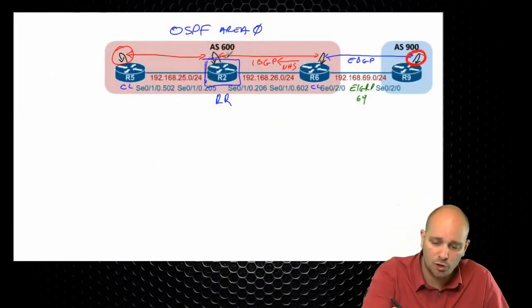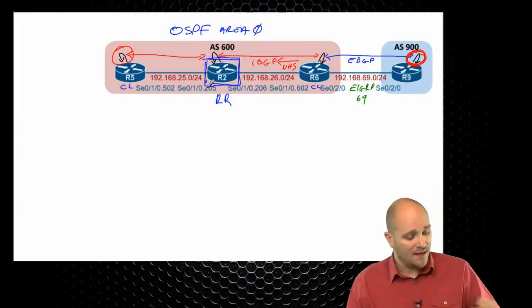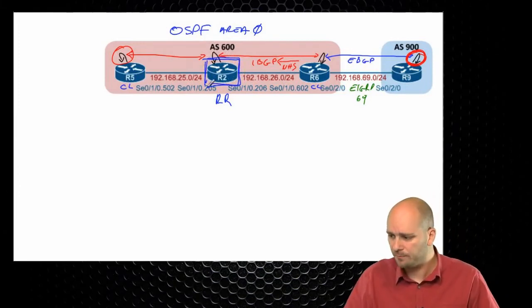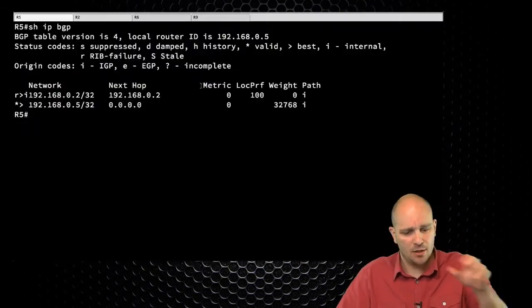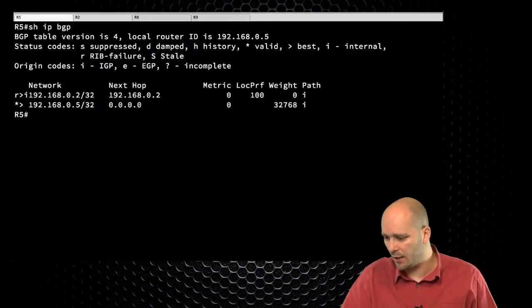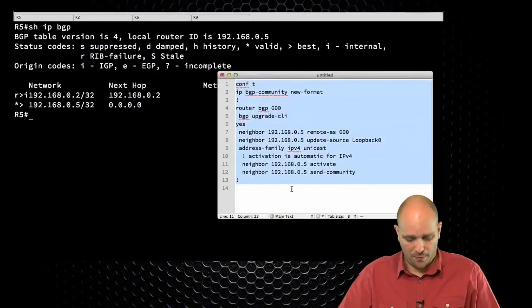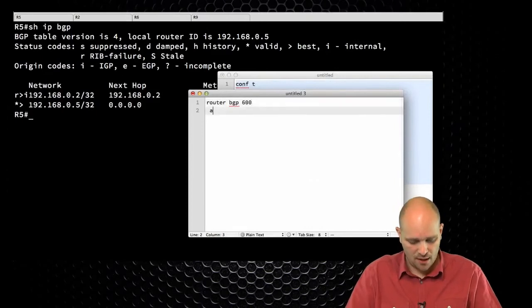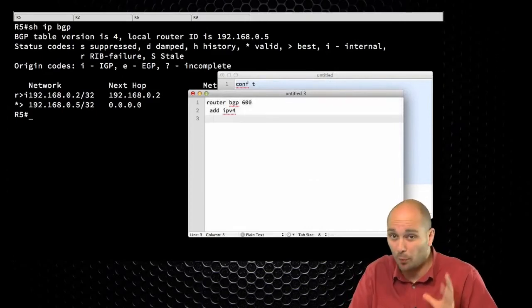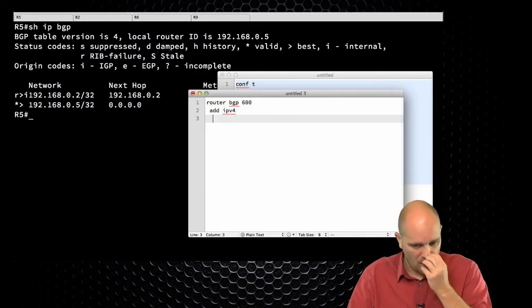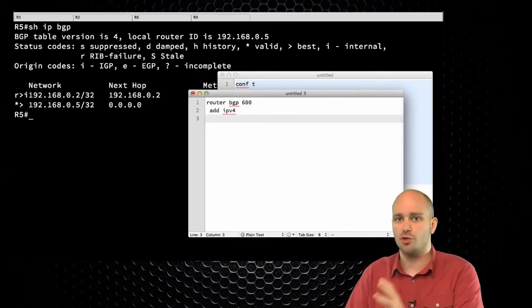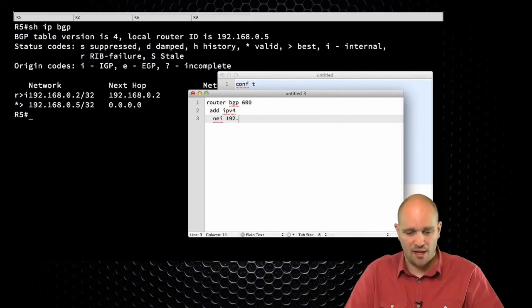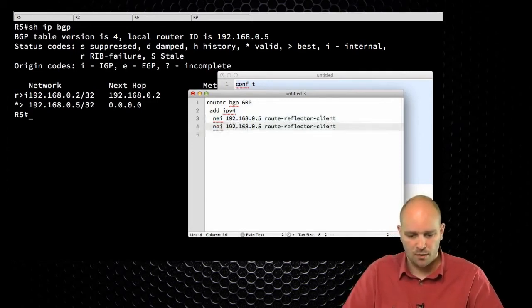I'm going to go to R2 and I'm now going to configure it to be the route reflector for R5 and R6. So to do that, I'm going to enlist the help of my notepad. So what I'm going to do here is router BGP 600 address family IPv4. Again, this is a policy command because it changes the behavior of the routes. Are we going to advertise the routes or not advertise the routes? And then I'm going to say neighbor 192.168.0.5 route-reflector-client, and I'm going to do the same thing for R6.